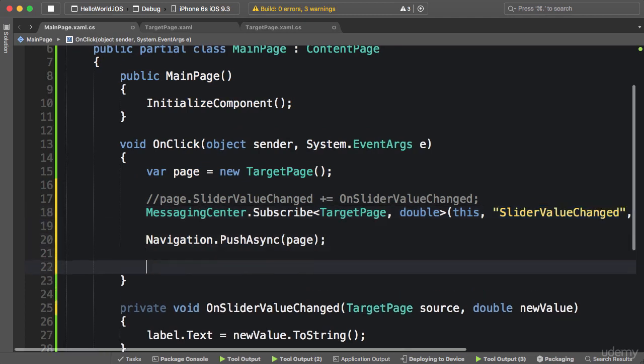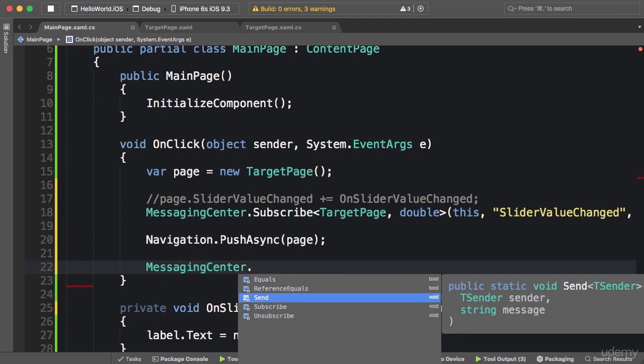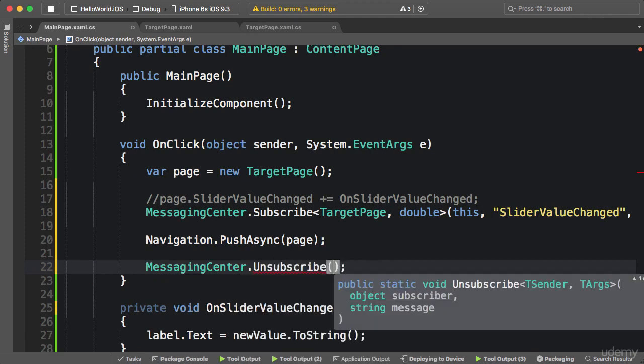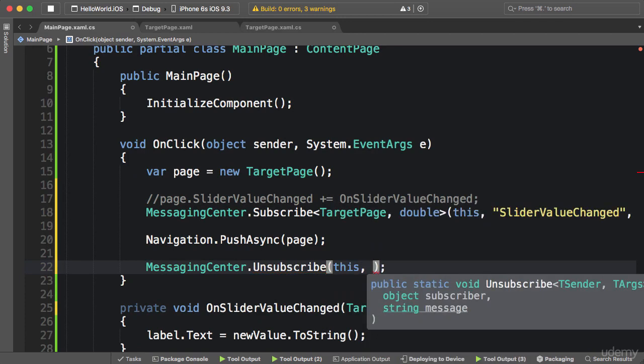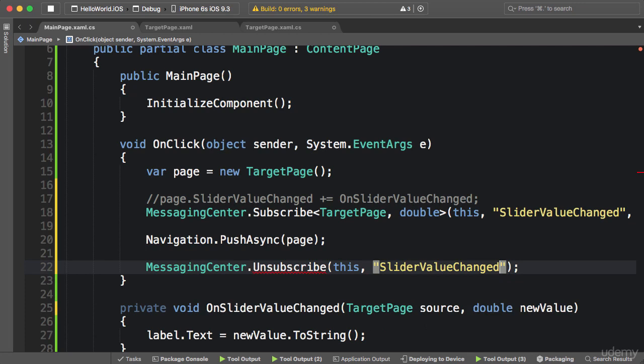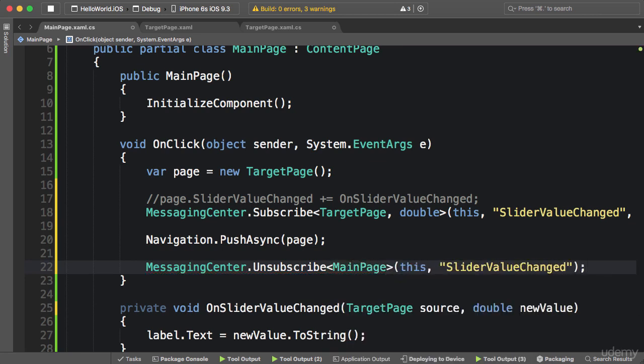Now, at some point later in the future, we might want to unsubscribe. So we can call MessagingCenter.Unsubscribe. The first parameter is the subscriber, so this, and the second is the name of the message, SliderValueChanged. Now, in this case, the compiler cannot infer the type of generic parameters, so we need to explicitly specify it here. The generic parameter is the type of subscriber, so MainPage. And that's how you use the Unsubscribe method.